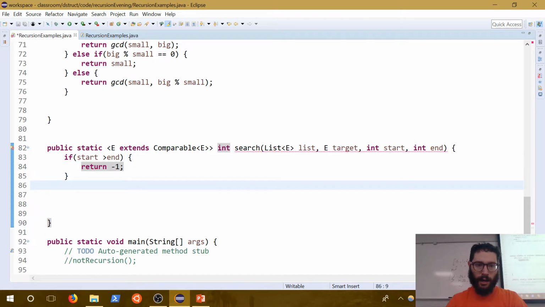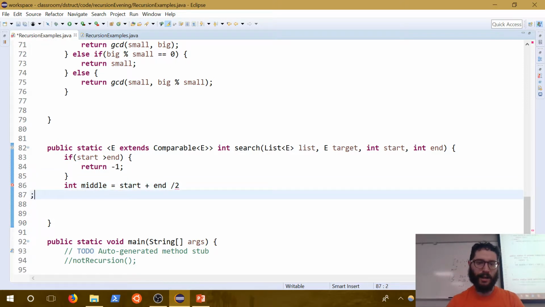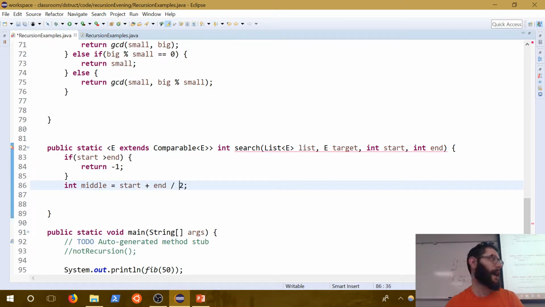Okay. Now the other thing we have to do is check the middle. Well, first we have to figure out what the middle is, right? So let's figure out int middle is equal to, as we put it, start plus end divided by 2. That's the index, right? Now this is actually a common mistake that I see a lot of the time. I've made it a number of times myself. Start plus end divided by 2. Can anybody tell me what my problem is here? What did I do?